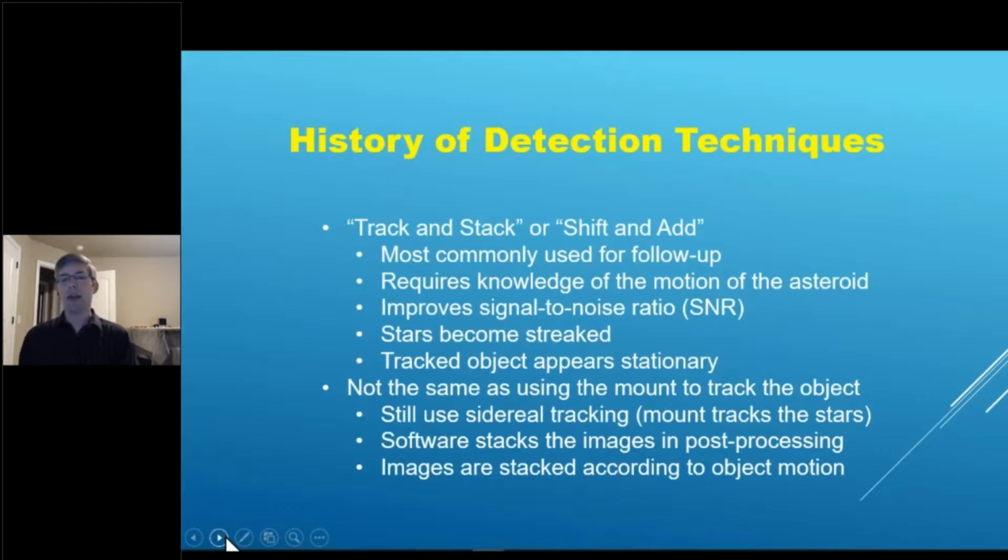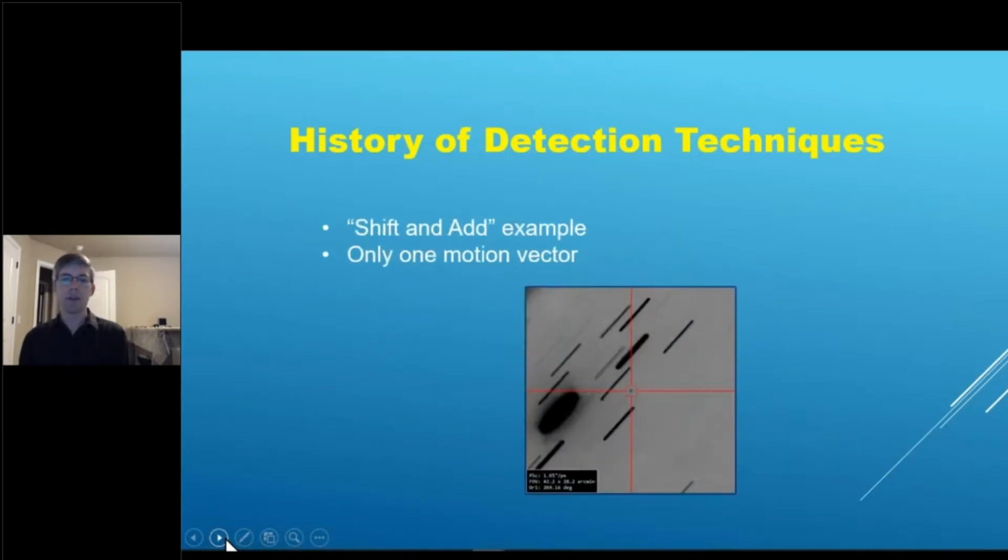Now, again, this is not the same as using the mount to track the object, and instead you're still using sidereal tracking. You're still going to have the mount track the stars, but in software, in post-processing, the images will be, again, stacked according to the motion of the object. So here is an example of shift and add, and again, it's just one motion vector, but as you can see in the picture, the stars have become streaked, and the object itself appears to have been tracked. And so this is a great way to detect objects that would otherwise be undetectable, because here you're able to improve the signal-to-noise ratio.